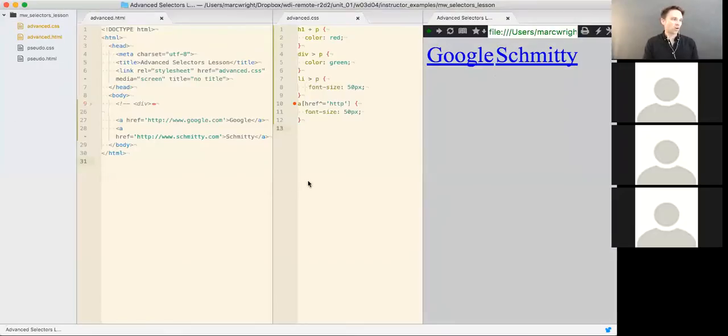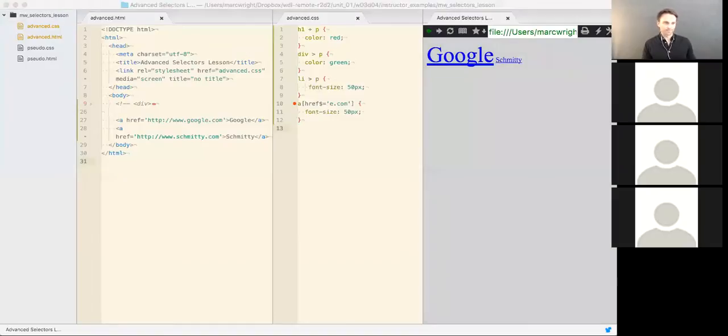So that tests the start of the attribute. What if we wanted to test the end of the attribute? That's where the $ sign comes in. Cash money, y'all. So if I wanted to see what ends in, like, Google ends in an E, so if I just wanted to find e.com and only apply this rule to that one, if I refresh, then Google is affected. Schmitty is not.